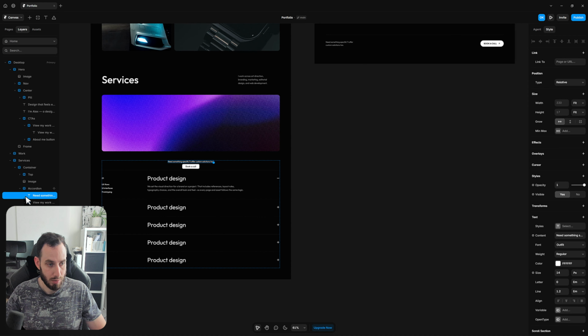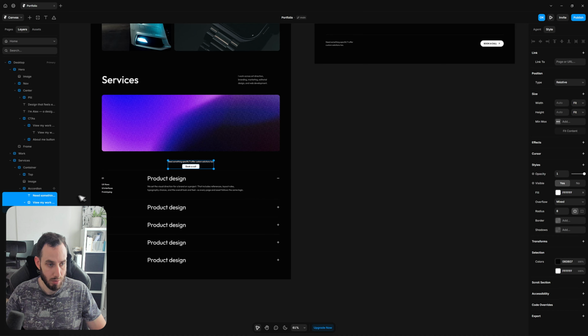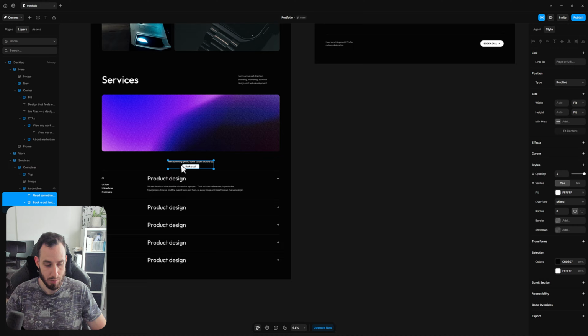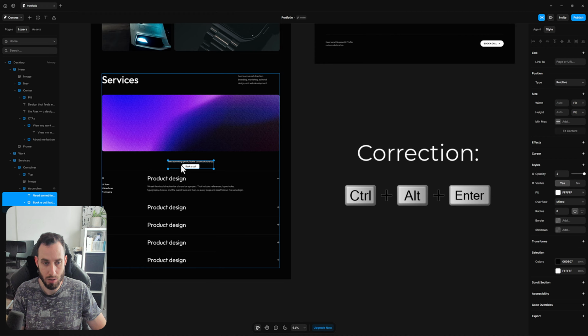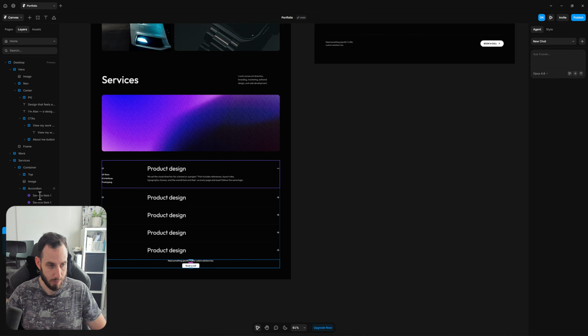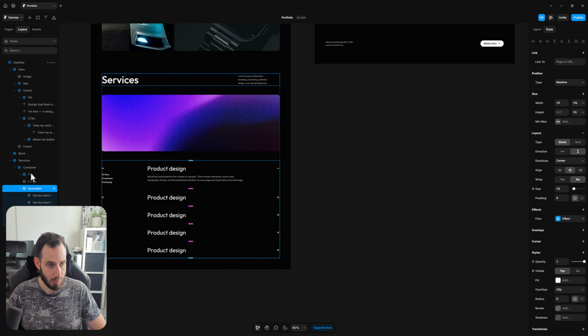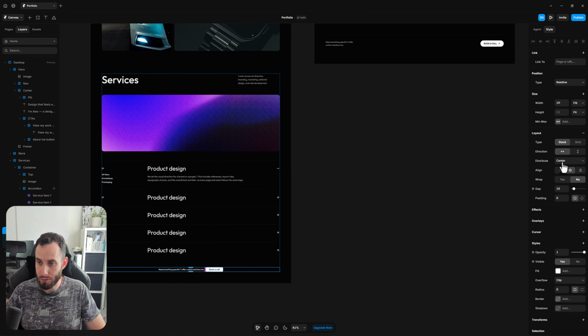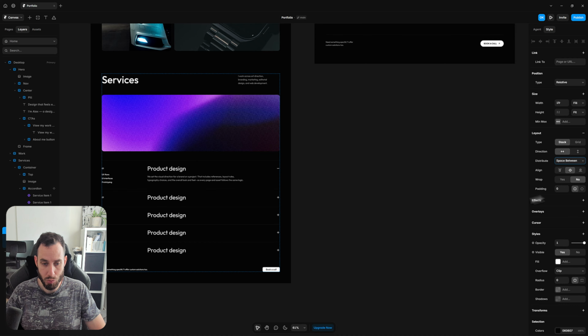And let's select the text and the button, but before that, let's change the layer's name to book a call button. So let's select both of these and use the keyboard shortcut Ctrl-Alt-T to create a new stack, which we will call bottom. And let's place it on the bottom, not in accordion, but inside the container stack. Let's change the direction to horizontal and the distribute property to space between.